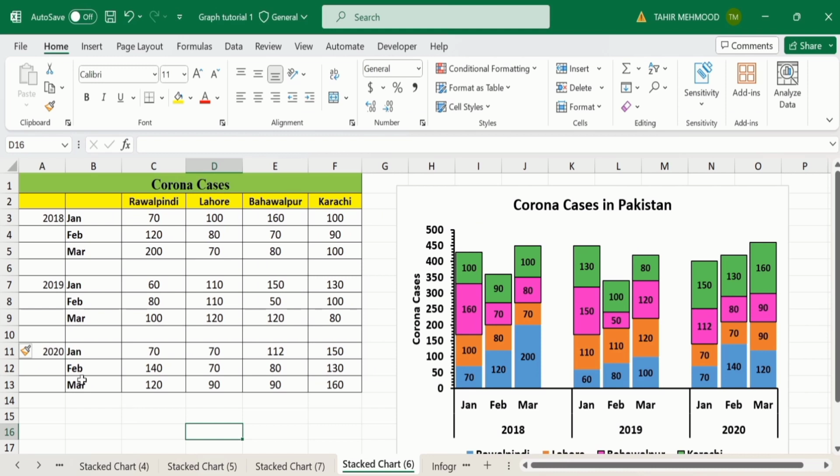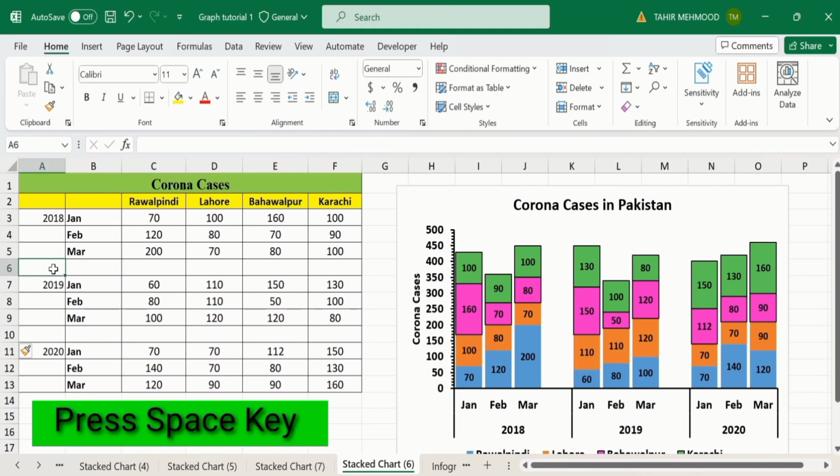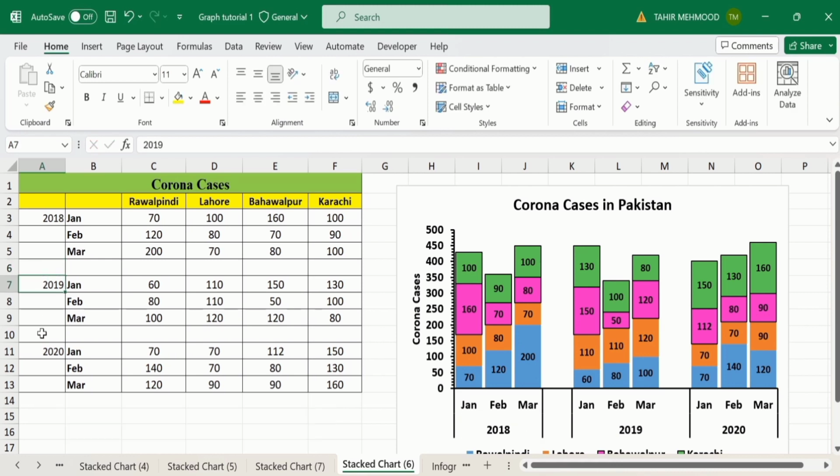Now select this blank cell and press space button. Then press enter. Select this one and press space button and then press enter. Now you can see here we have completed the formatting of clustered stacked bar chart in Microsoft Excel.